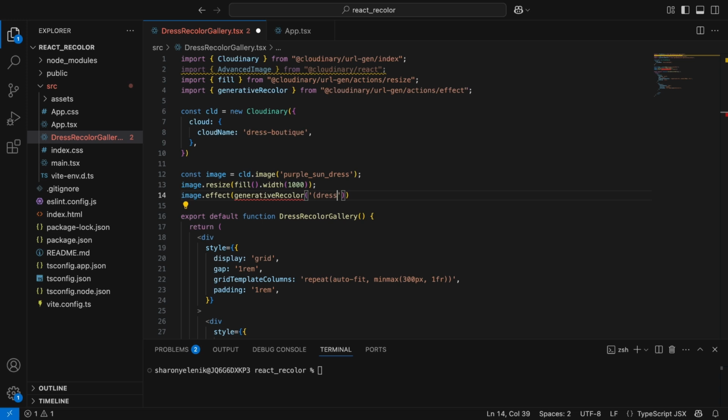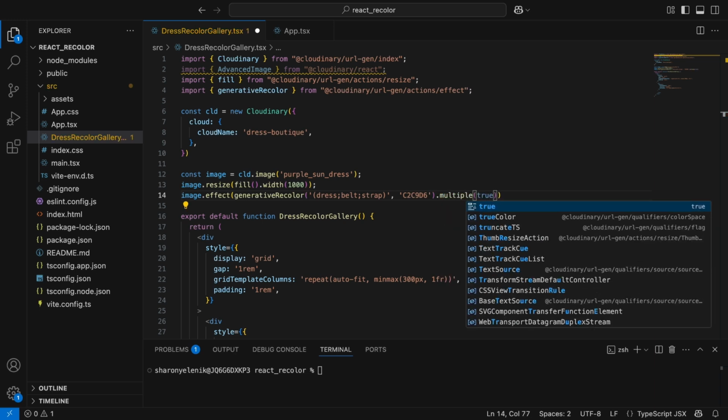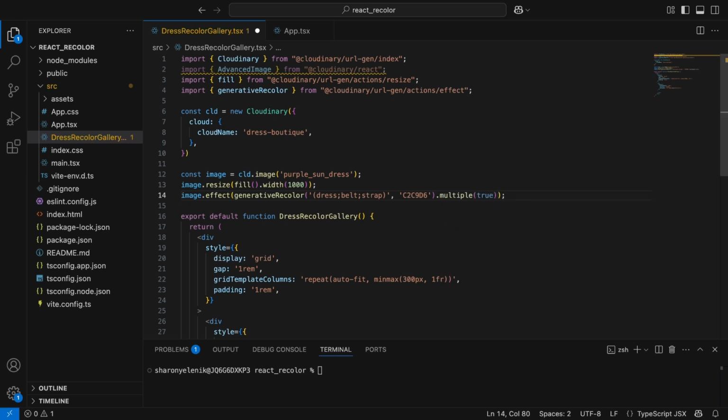In this example, you're recoloring a dress along with its belt and strap using a gray-blue hex color. Setting multiple true tells Cloudinary to recolor all instances of the object if more than one is found.